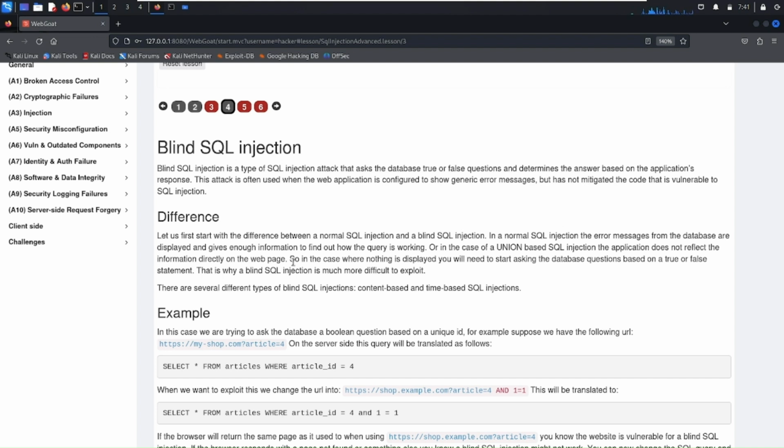But in time-based blind SQL injection, we prepare a payload accordingly so that if the answer of the database is true, the response will be shown after a time delay, whatever time we give, like 30 seconds or 20 seconds. The response will be shown to us after that delay. But if the response is false, then it will show us immediately.